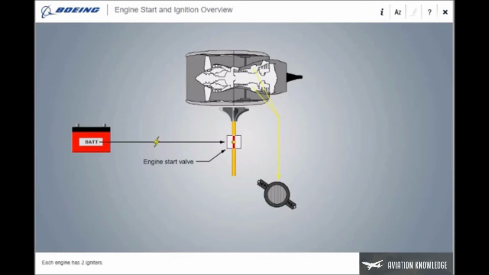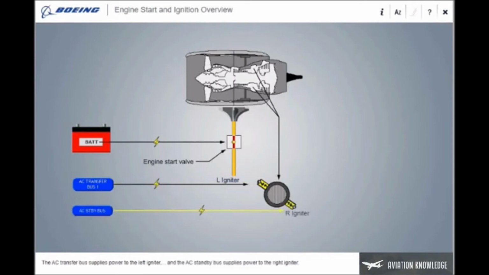Each engine has two igniters. The AC transfer bus supplies power to the left igniter, and the AC standby bus supplies power to the right igniter.